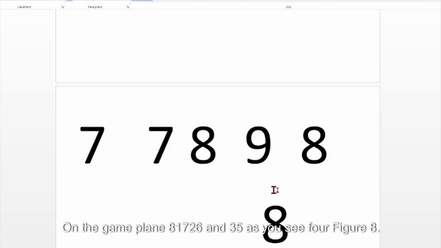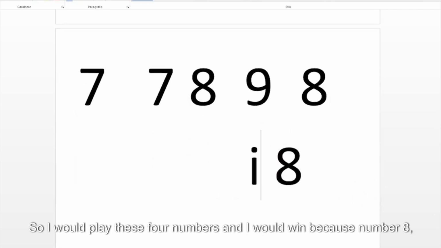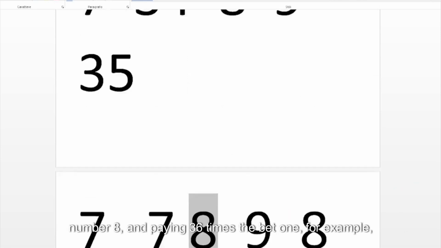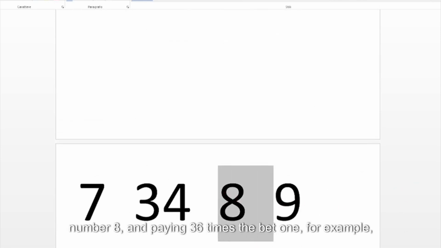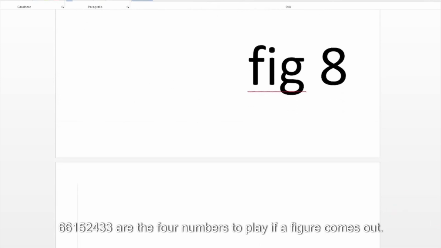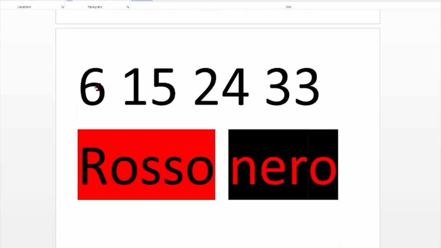On the game plane, 8, 1, 7, 2, 6, and 3, 5, as you see, form figure 8. So I would play these 4 numbers and I would win, because number 8 pays 36 times the bet. For example, this is the figure: 6, 6, 1, 5, 2, 4, 3, 3 are the 4 numbers to play if a figure comes out.